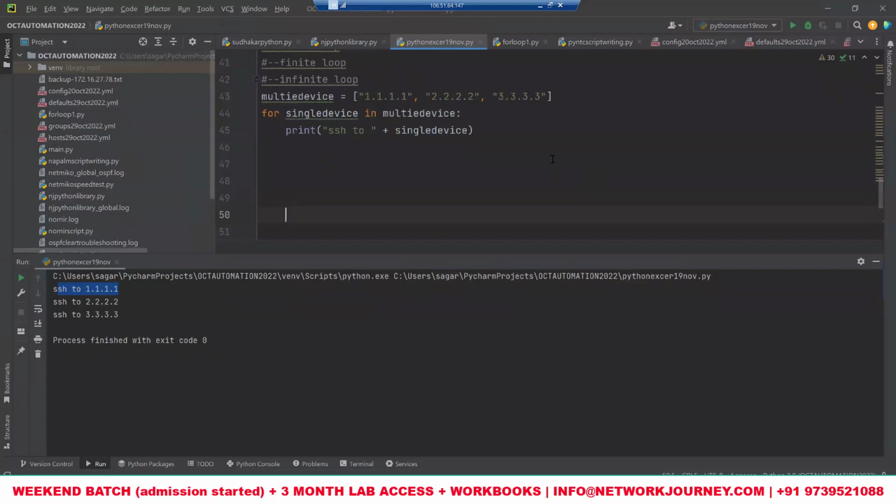Yes, Manisha, any doubt? I'm just still trying to understand what is single device. What are we trying to define there?